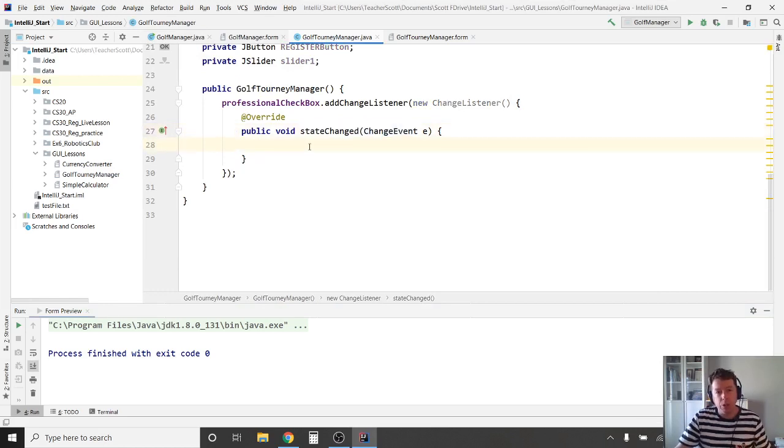What we want to do is change the fee from whatever it is right now to whatever it should be. Right now it's empty when we first run it, but even in the future, if they check or uncheck that, we want to change it each time.